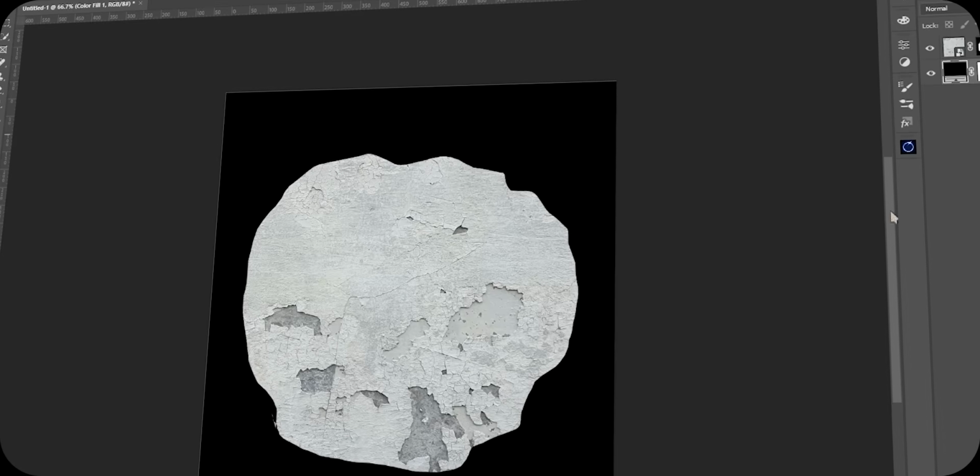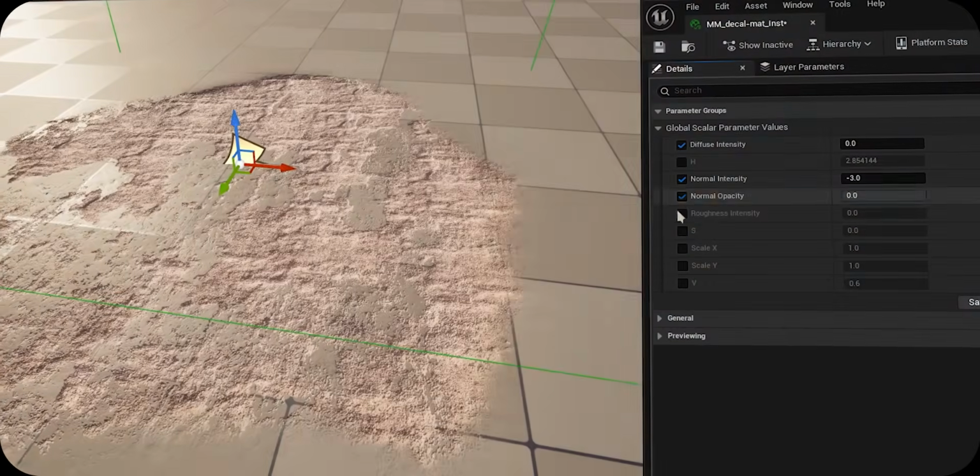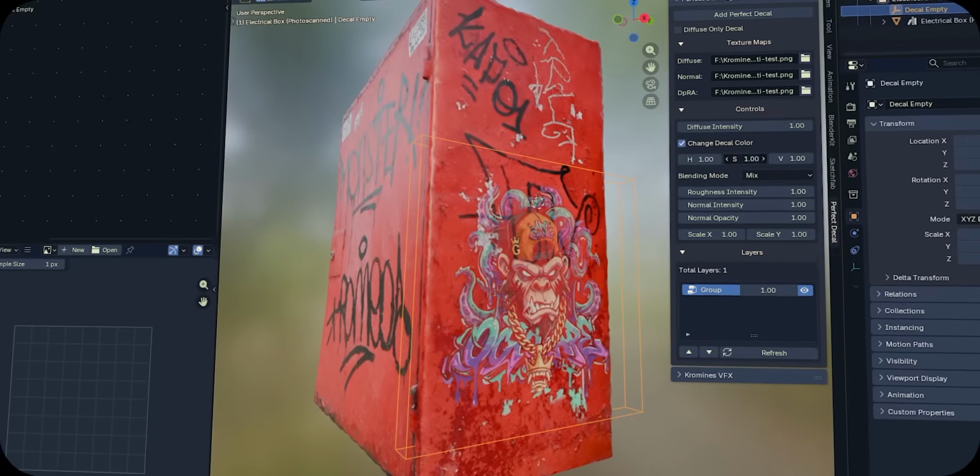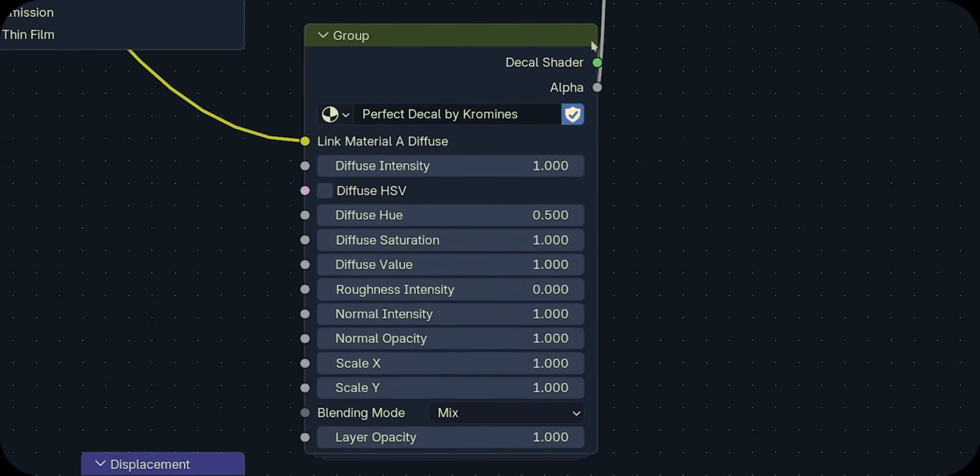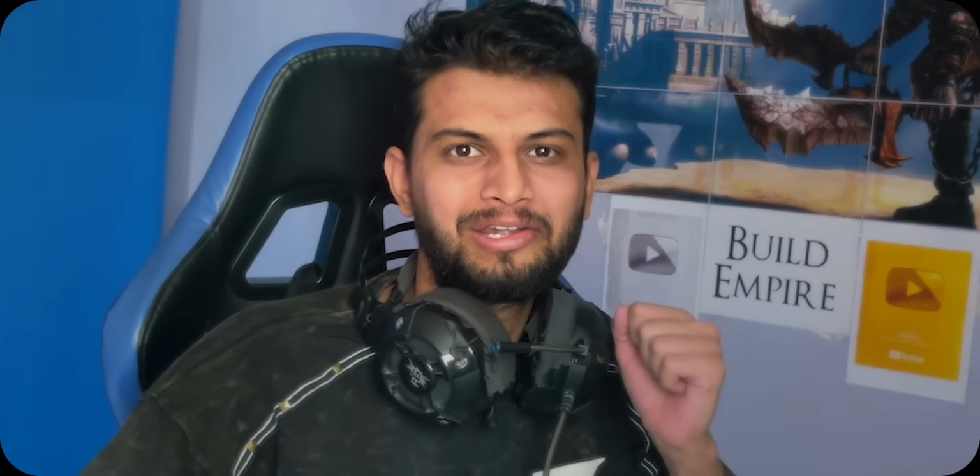First we will learn how to create custom texture maps, then go over to use them in Unreal Engine and Blender, and finally we will turn this into a custom node setup which can be reused in any project, and that too without spending any money. So without further ado, let's begin.